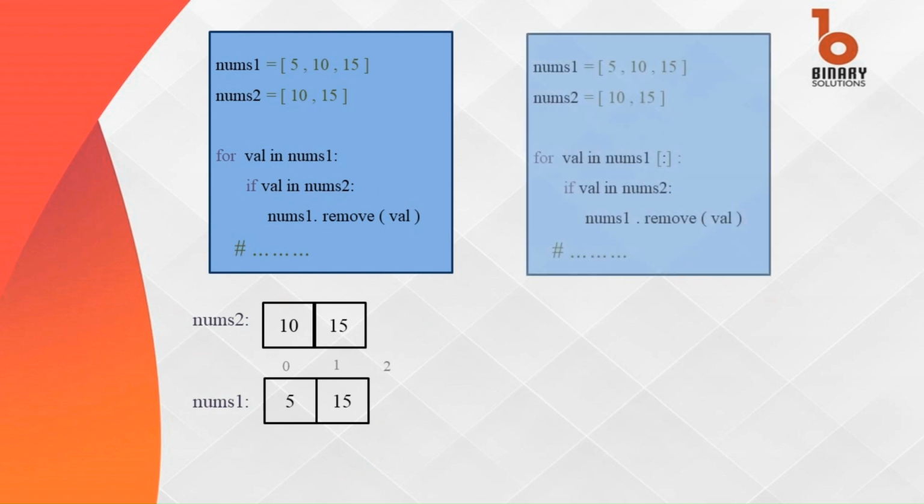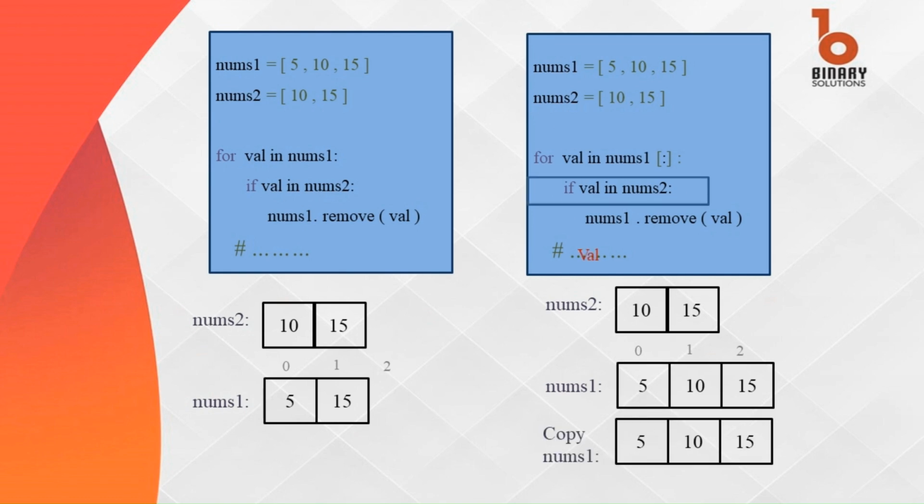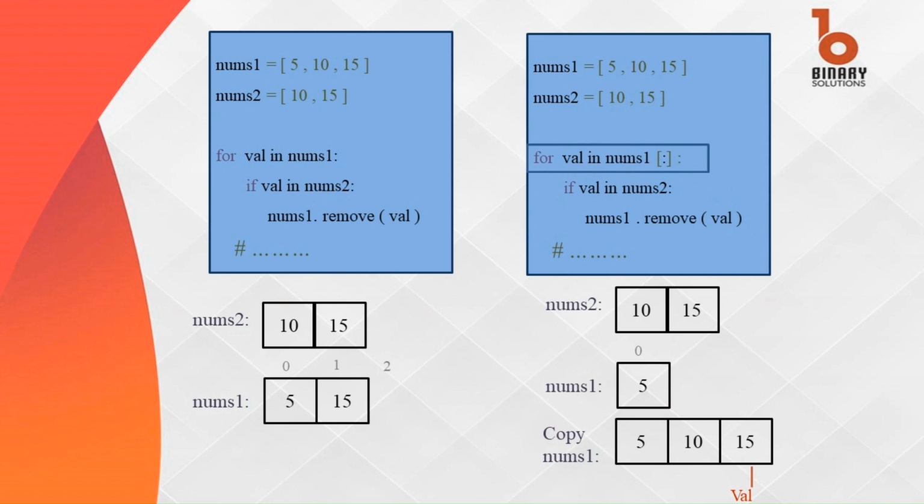To prevent this, a common solution is to iterate over a copy of nums1 instead of the original list. By doing so, the loop operates on a static version of the list while allowing changes to be applied to the original list. For instance, using nums1[:] creates a shallow copy of nums1, and iterating over this copy ensures that all modifications are performed correctly. This approach guarantees that the list modification is effective and no elements are skipped during the process, demonstrating a safe and effective way to handle list modifications in Python.